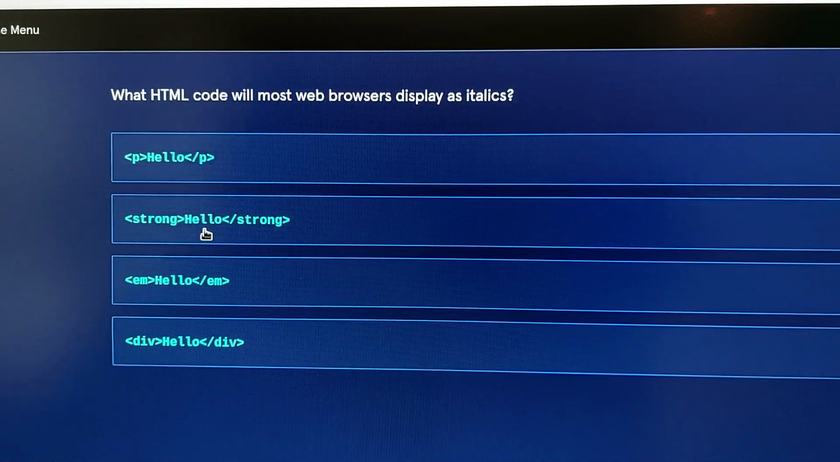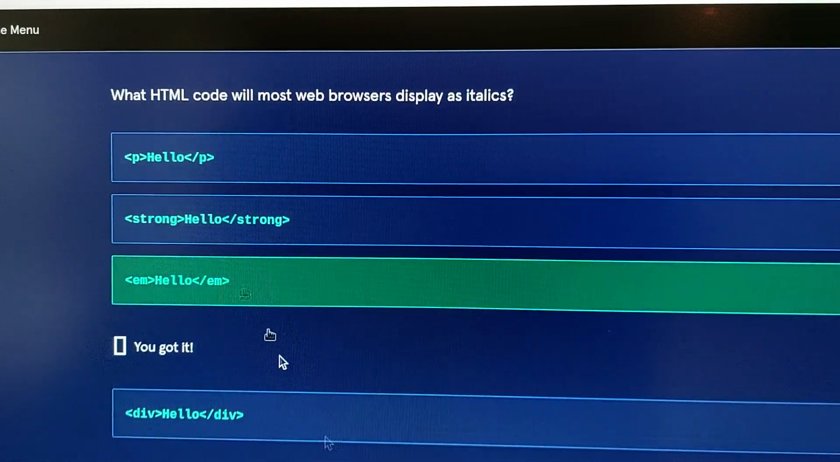So you use the opening and closing strong tags with the content in the middle to create bold text. Now you use EM, which means emphasis. EM sends it into italics. So we make italics using EM. The third answer here has the text hello surrounded by the opening and closing EM tags. So that is the correct answer. EM is how you emphasize and do italics.